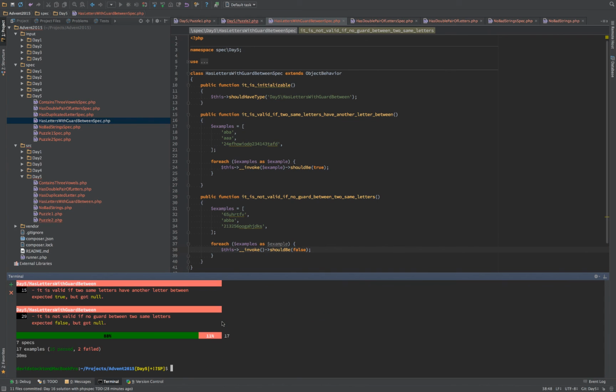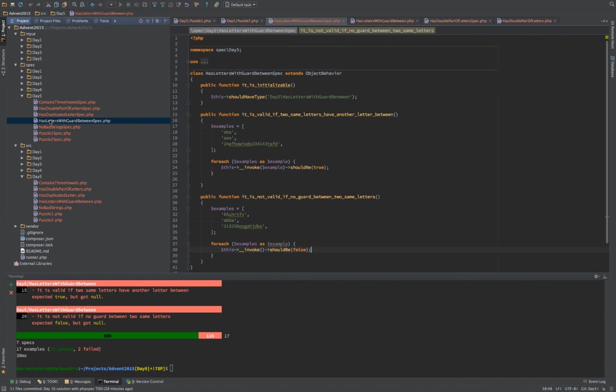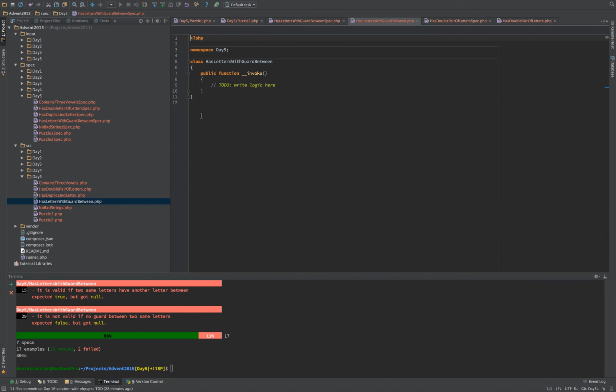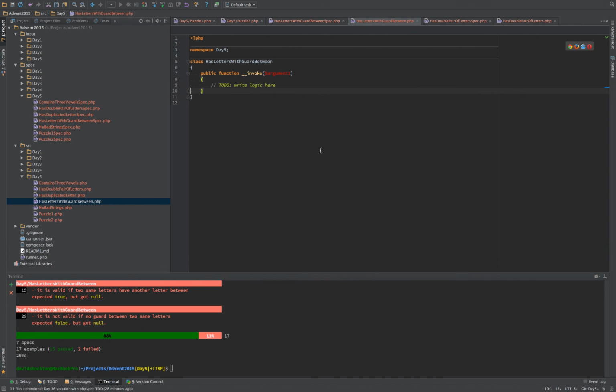make our invoke, and we'll come back and make has letters with guard between. We'll make our code. Should have passed in that thing. Why did it not pass that in? Let's look back here. Has letters with guard between. Oh, because I forgot to put it in, example. Alright. Let's get rid of that invoke, have it build it again, because, you know, that's way too much typing or something. Alright, much better.